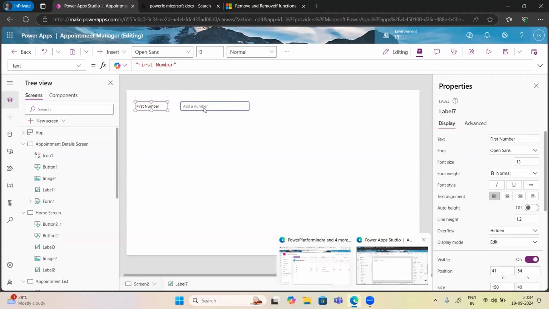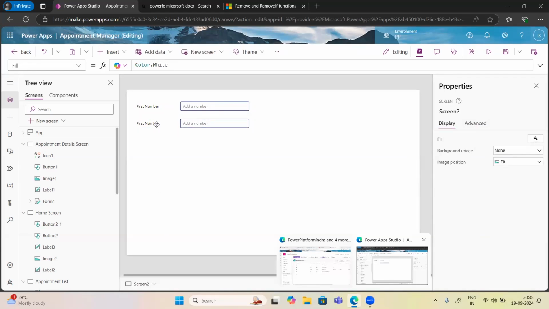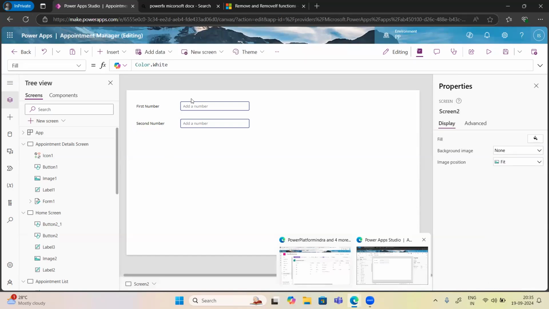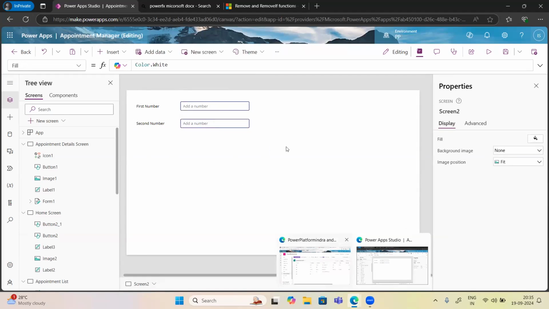Let me clone these two controls, Control C, Control V, and for this I will say second number. Okay, so now the user is adding two numbers. So now you have to do some mathematical operations here.